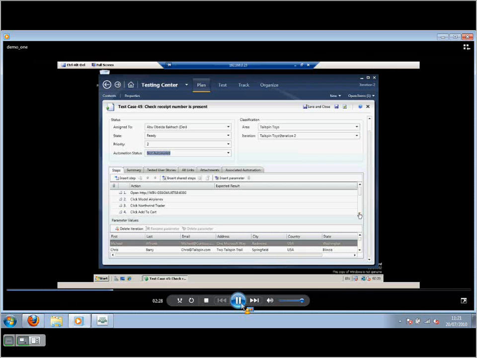Moving down to the central section are the test steps. On the left-hand side there's the action, which is what we would expect the tester to do in the application under test. And on the right-hand side there's the expected result, so the direct consequence of that particular action being run.